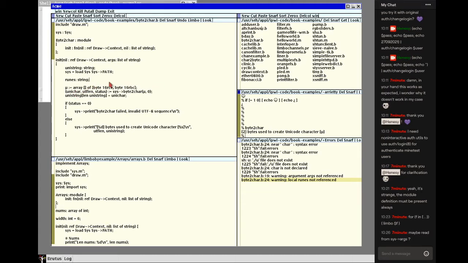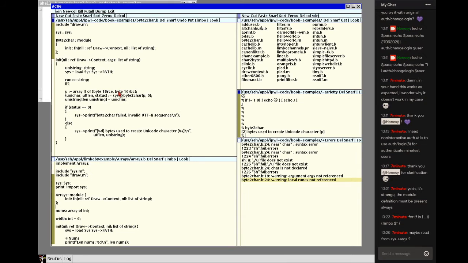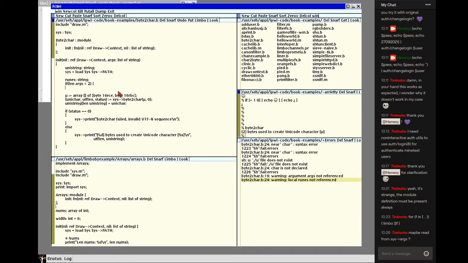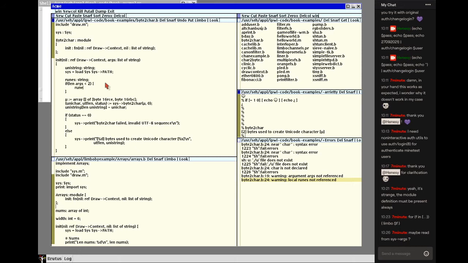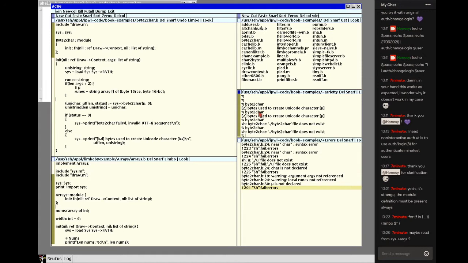Local rune's not referenced. Alright. So, if len args is less than 2, then runes equals string. Nice. It seems to have accepted that. And this is mu. So let's run that real quick. Oh, mu is not declared.